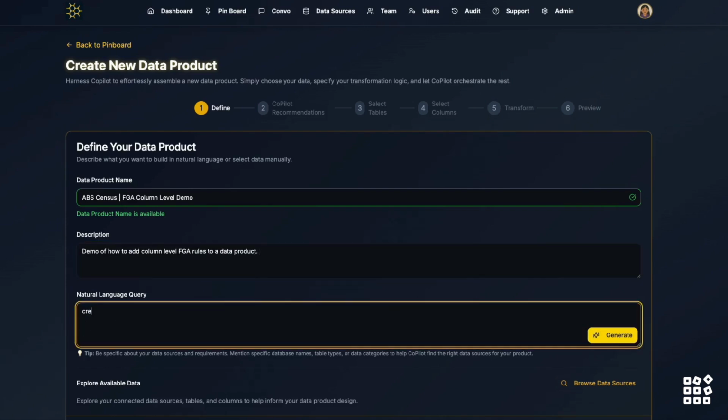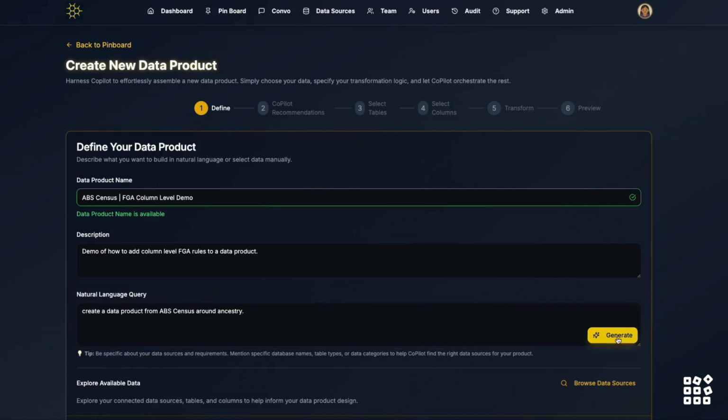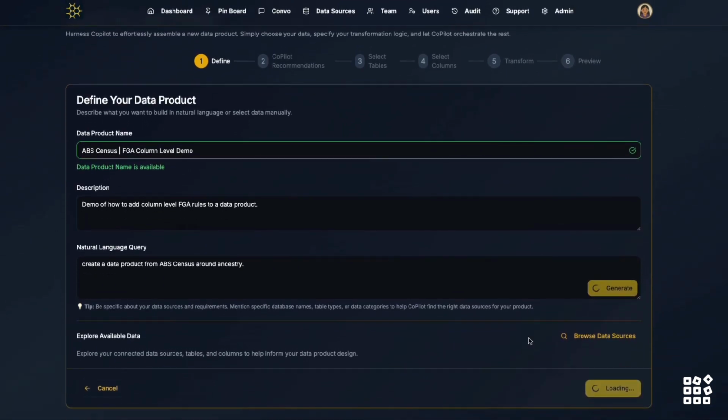In the natural language query input bar, outline the data product so the AI knows what to construct. Be specific about data sources and requirements, mentioning database names, table types, or data categories. Then select Generate. Copilot creates your data product structure.